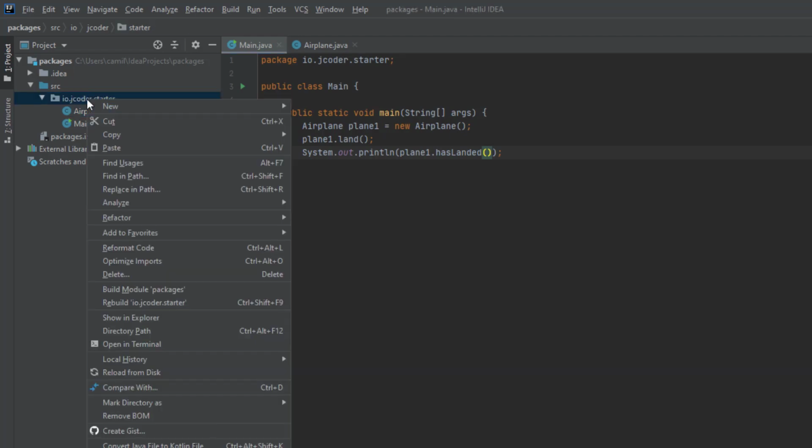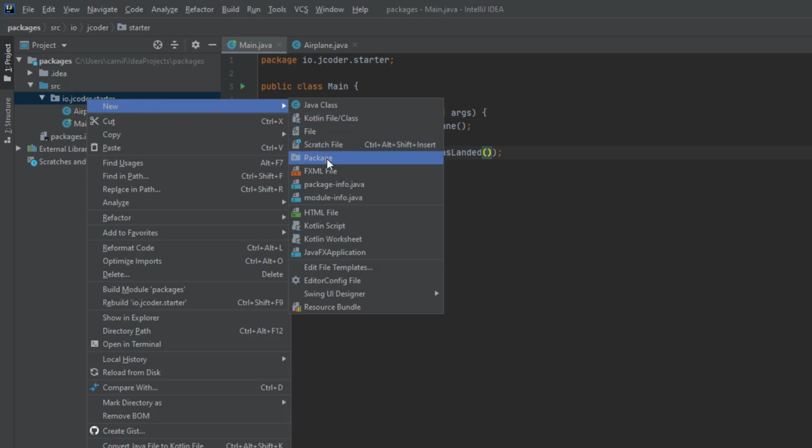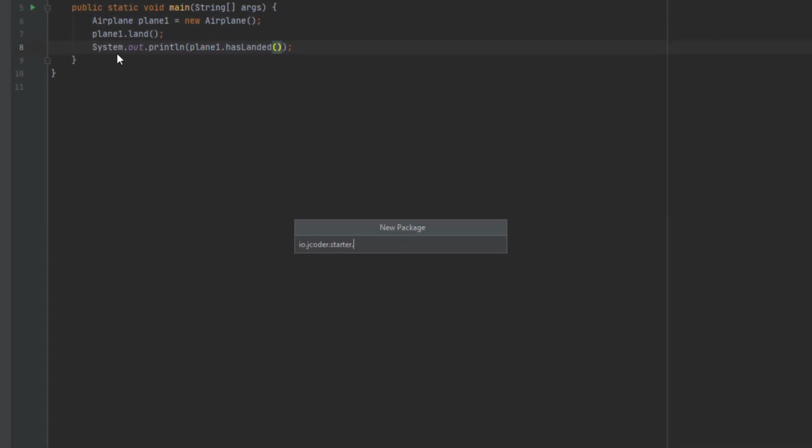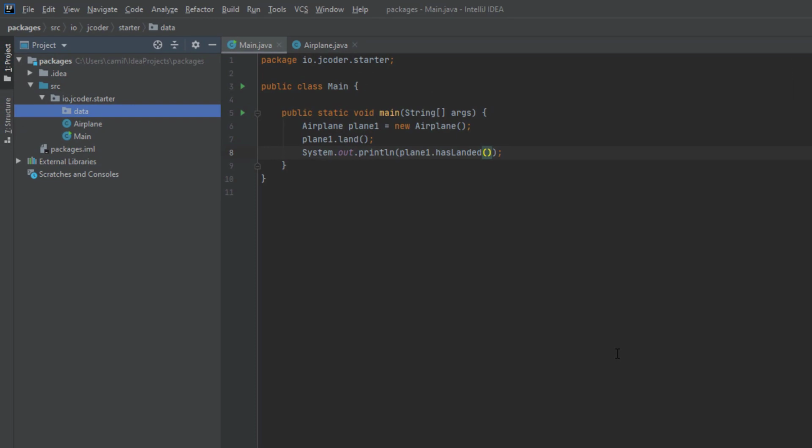So we're gonna right-click in our package, go to New, and select the package option. It doesn't matter if you're using a different package name, by the way, feel free to use a different one. Now, in the text box that you get, I'm gonna type data at the end of it. So io.jcoder.starter.data. And I'm gonna press enter. Excellent, we now have a new Java package, and in my case, it's io.jcoder.starter.data. And you're going to see that IntelliJ automatically chose us the data sub package inside of our io.jcoder.starter package.